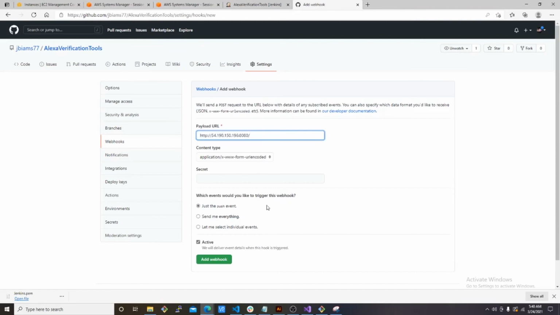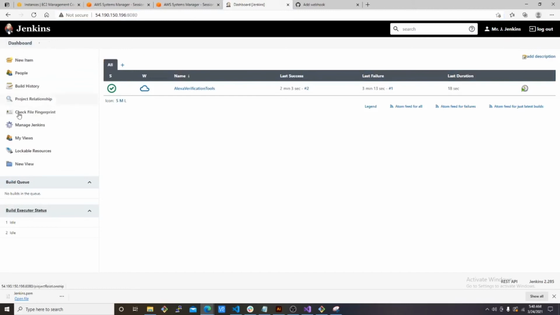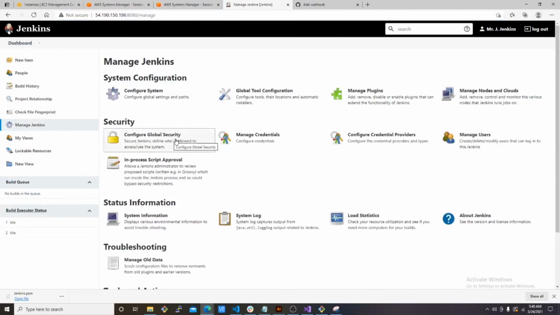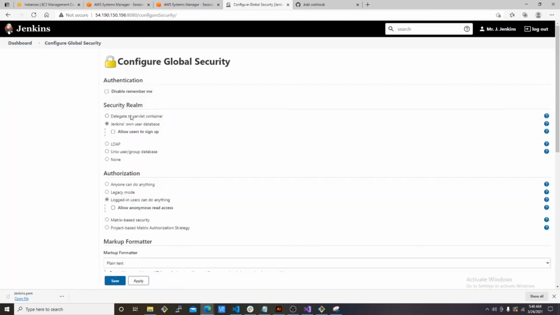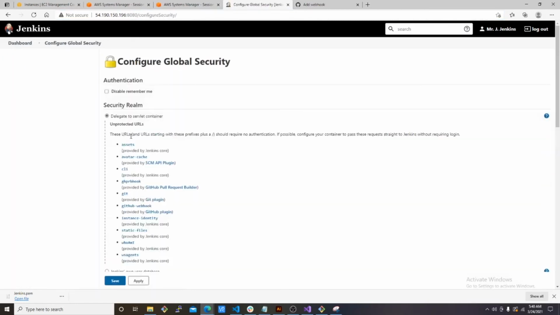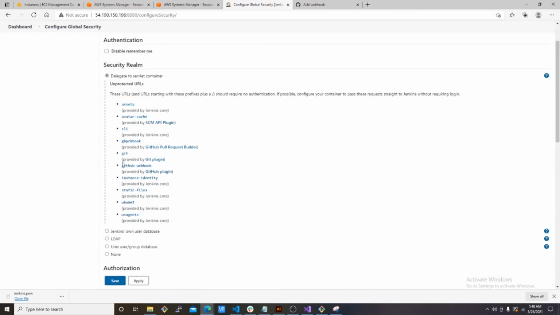Okay, so now after this, you could do GitHub webhook. Now this is important, it has to be specific, and where you get that from is actually in Jenkins. So if you go to global security, and if I do delegate to servlet, you can see that these are the URL prefixes that it uses. GitHub webhook would be used. However, because we're using the GitHub pull request builder, we're going to want to use this one.